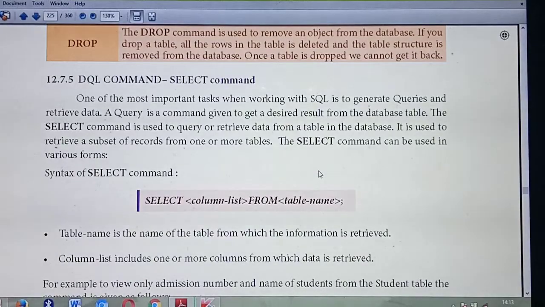Data Query Language, the DQL command. Here you are going to retrieve the data from the table. What's the meaning of retrieve? You are getting or taking the data. Till now we have studied modifying data, adding new data, deleting data, or entering new details. Now the details are already in the table, and you are going to get the details from the table. That type of command comes under DQL. Mainly it is used to retrieve the data from the table using queries.